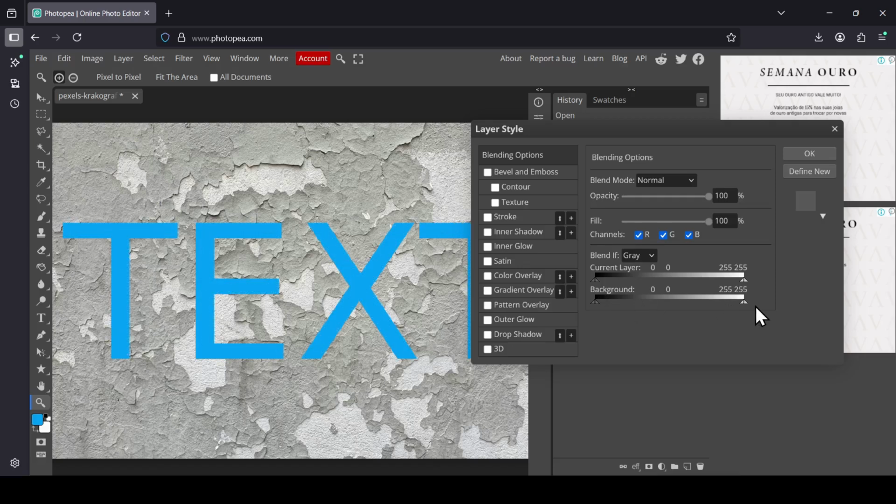Now we just need to adjust the blending. I'm going to move this slider on the dark areas to the right, until I get the effect I want. Like this, I'm revealing some of the cracks of the wall. Now I'm going to move this handle to the left, so it is revealing the wall layer on the bright areas. Like this. So here it is.